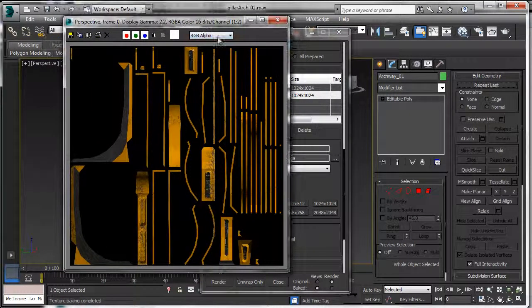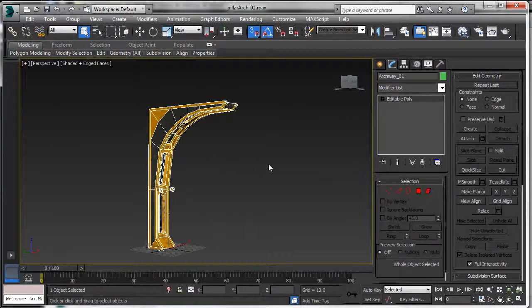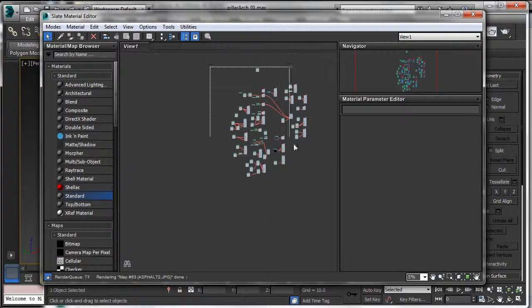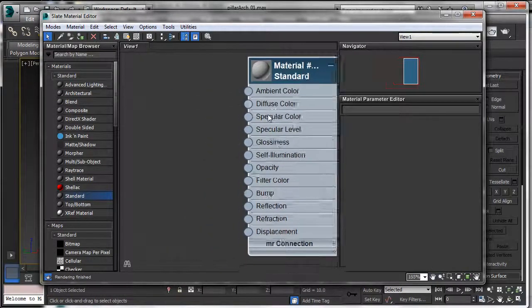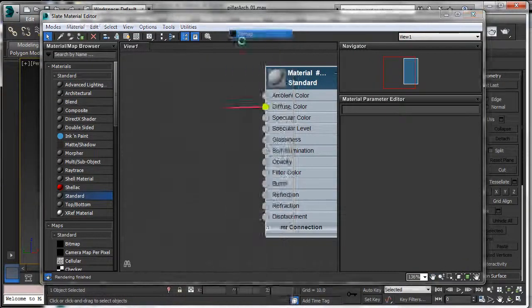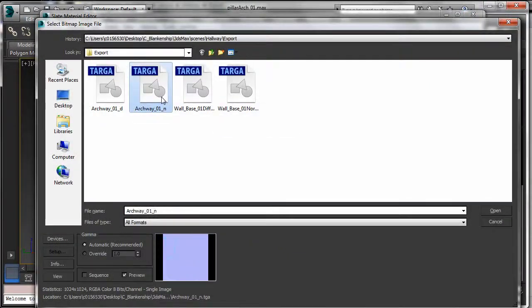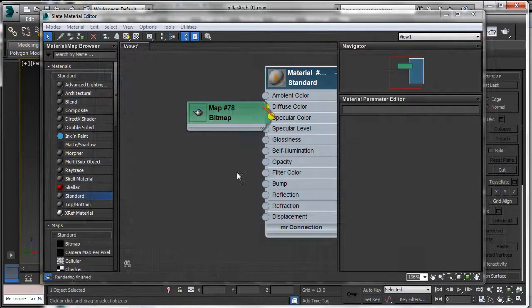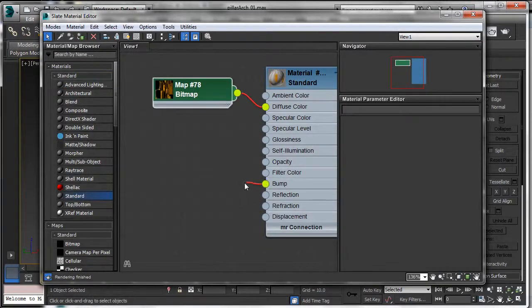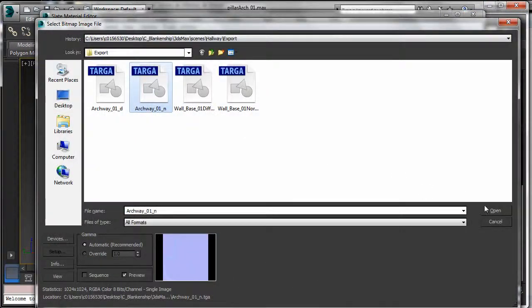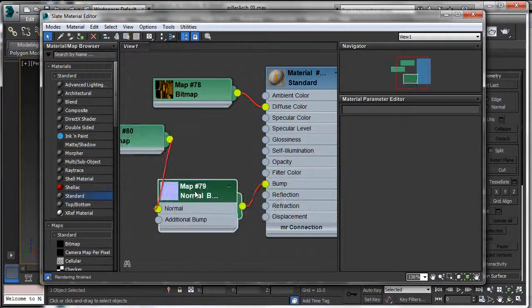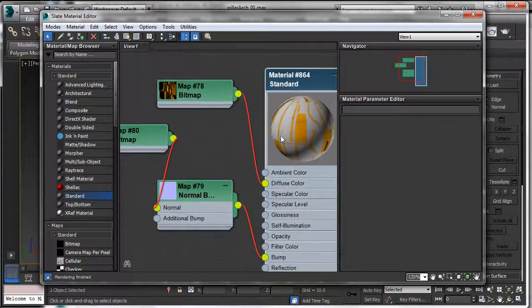And there's our basic map. We could have it better, but right now this will work for what we're trying to get done. Open up the material editor just to test it out. We don't want any of these things, so I delete it. Do standard. Zoom in. Diffuse, bitmap, archway, D. And then we go to bump, normal, bump, bitmap, archway N. Alright. And there's our basic scene right now.